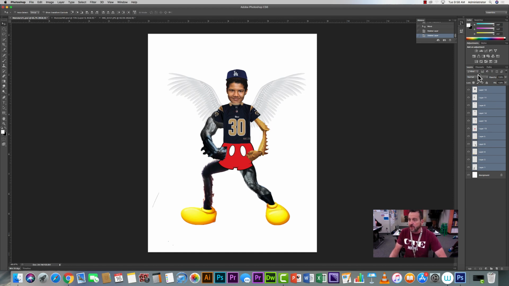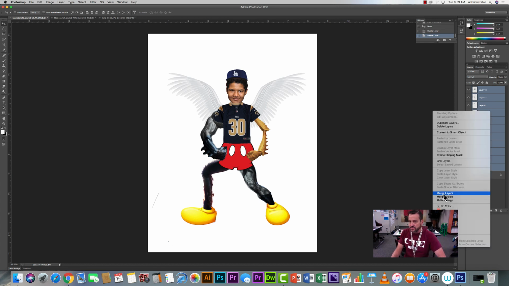Alright, now your layers panel might not be this large, but you can go up in between the adjustment layer and the layers panel and click and change the size of it so it's bigger. There we go, like this. Okay, that allows you to see more of the layers. So again, I'm going to click on all the layers that have the body parts, ignore the background layer or layer 0, and I'm going to right click over it and I'm going to click merge layers.